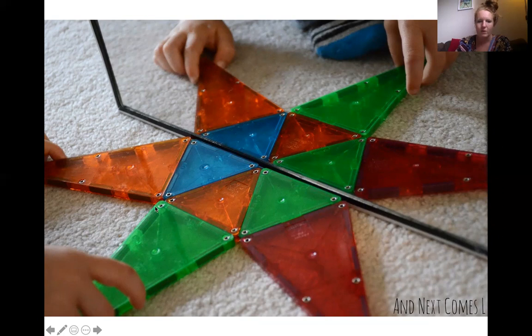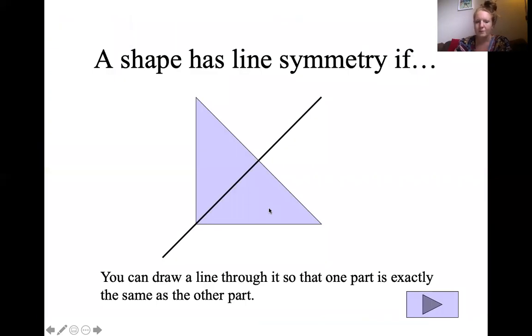It could have also been across, if they rotated it, it could be across this way and this way as well. There's lots of possibilities. So let's have a look at this. A shape has a line of symmetry if pretty much you can draw or fold a line through it so that one part is exactly the same as the other part.